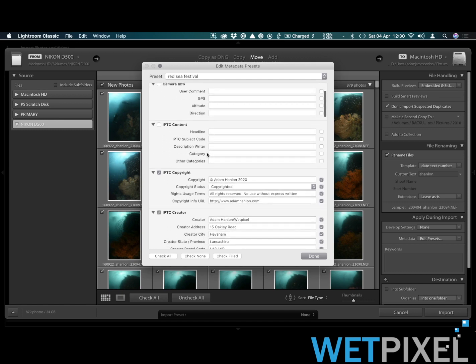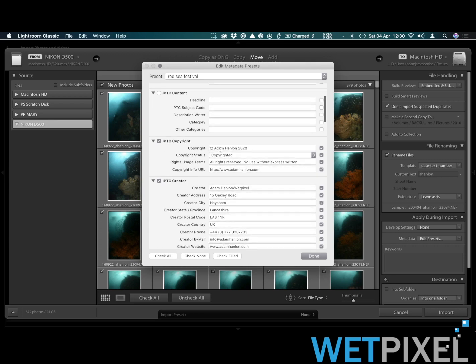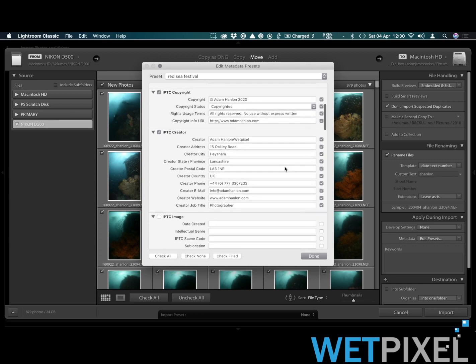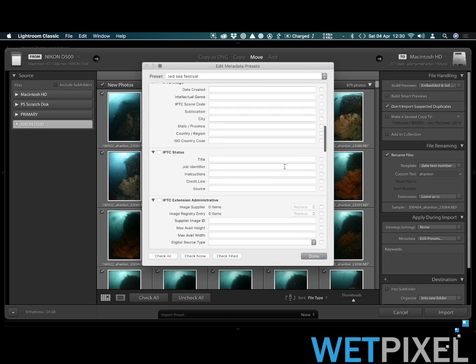I can add stuff in here. If you are using IPTC because you're supplying images to newspapers, for example, then by all means add it. But what I've got here is my basic copyright information, and that's all on there. I've got who I am, which again helps, and this is all going to be embedded into each file.